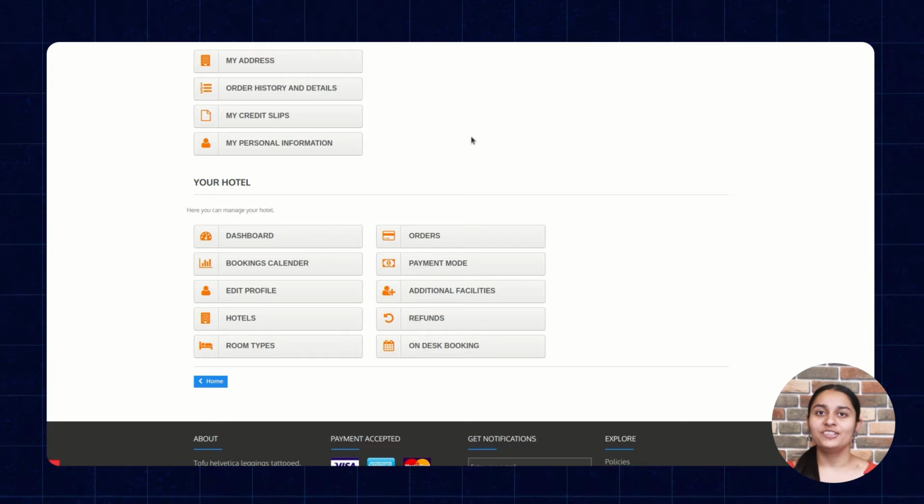To use this module, you have to first install it in QloApps. But there are 2 points to remember before using the Seller On-Desk Booking module. Firstly, you have to install the QloApps Marketplace module before using this module.